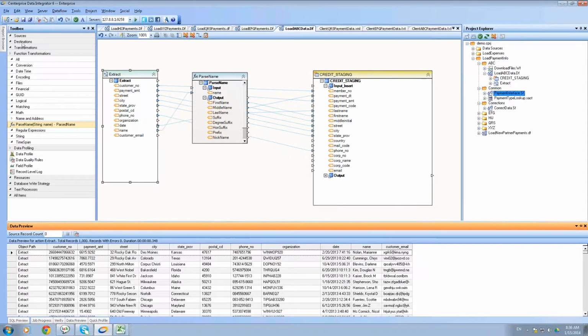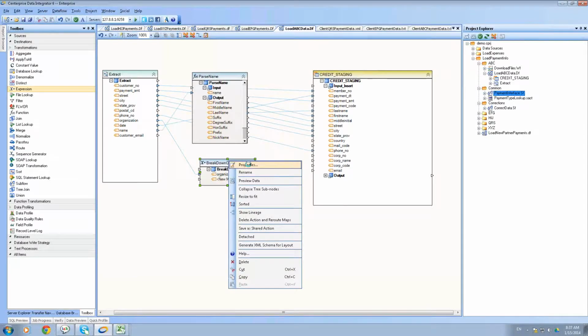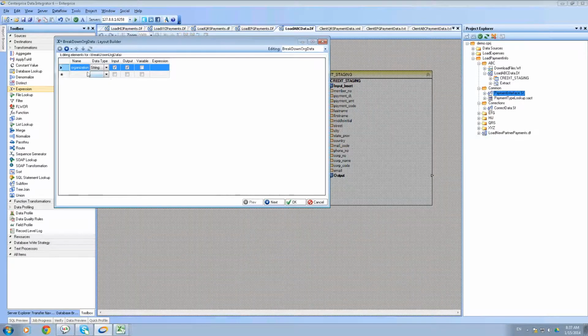So I'm going to go to my transformation section, drag and drop an expression transformation, and now I have the organization I'm going to feed into it, and the expression I'm going to name breakdown org data. You can see that I have a single input here, and the magic is going to happen when I click on the properties here, and you'll see this screen. This screen is where I'm going to have the layout, with these columns followed by a last column, which is the expression. So I have the organization, which is input and output.